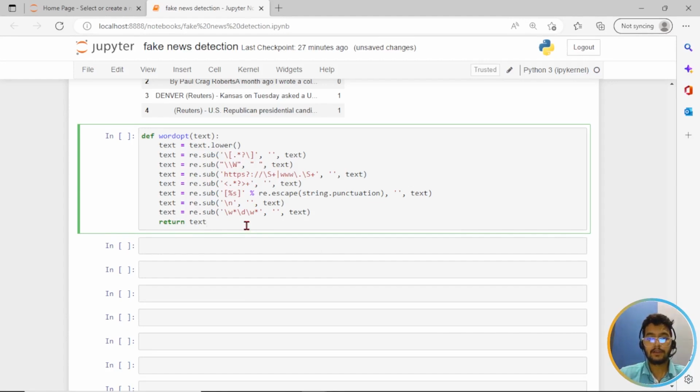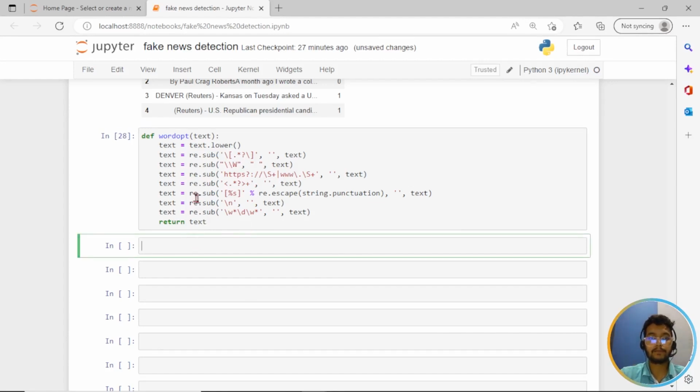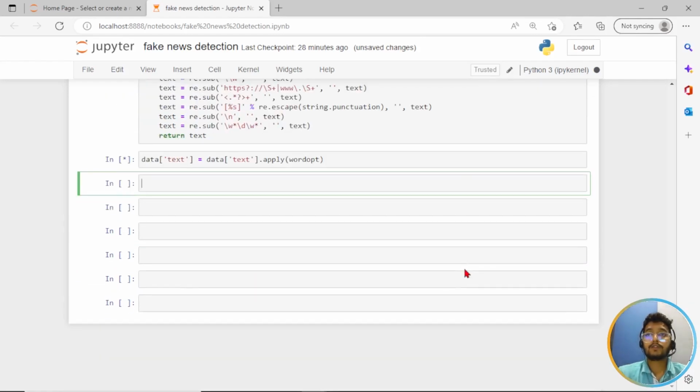Okay, let's run this. Let's see. So here I will write data['text'] equals data['text'].apply, with the function name wordopt. Okay, then press enter.